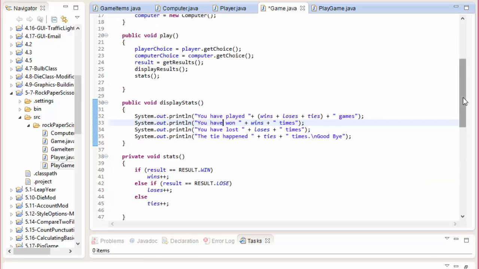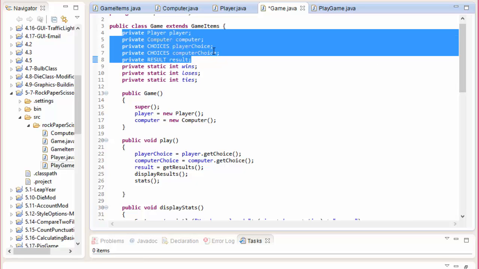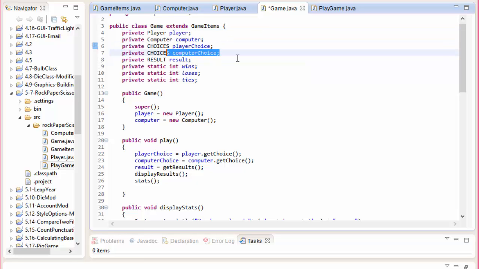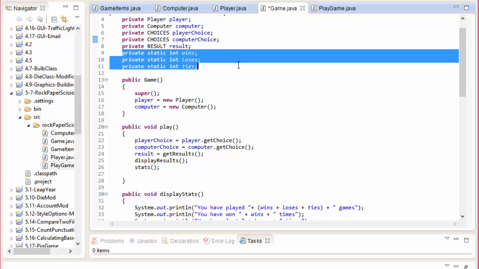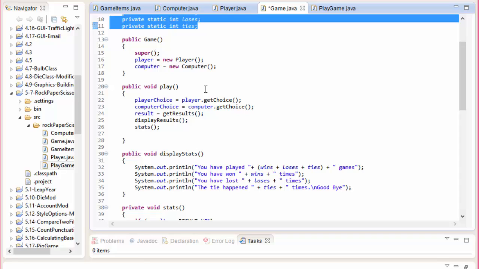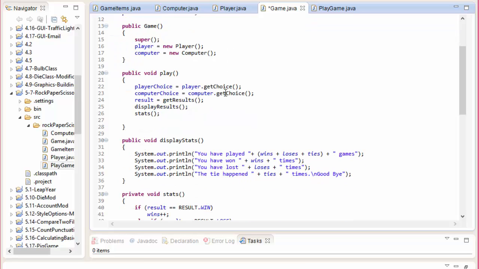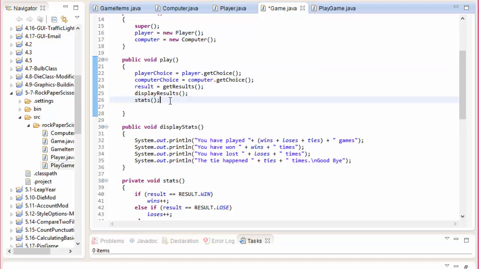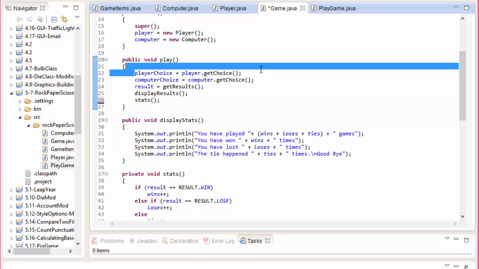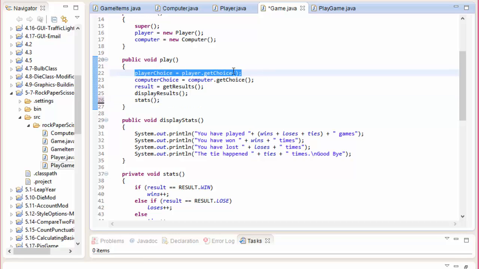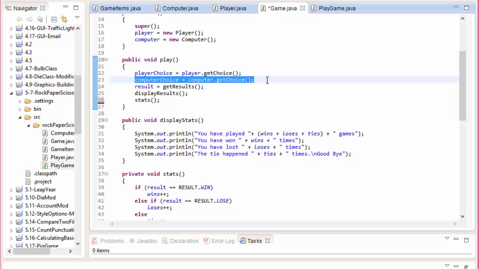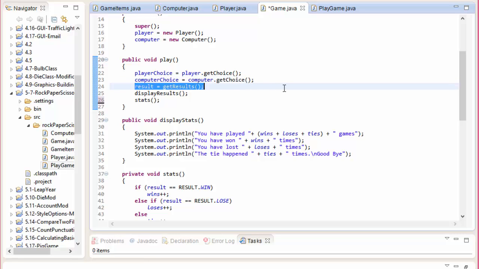And our game class has all the rules, and so we have all the variables for the object player and object computer, and for the player's choice and computer's choice, and for the result as well. And over here we have the wins, losses, and ties that will hold the values, which each round will collect the result of the game. So we have one main method over here, which is play. It will call for the player to make the choice, rock, paper, scissors. It will do the same for the computer, but obviously computer does it randomly. And then it will get the results.